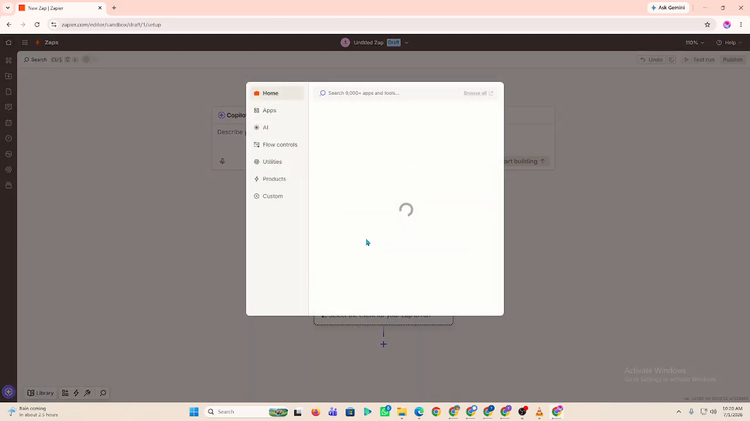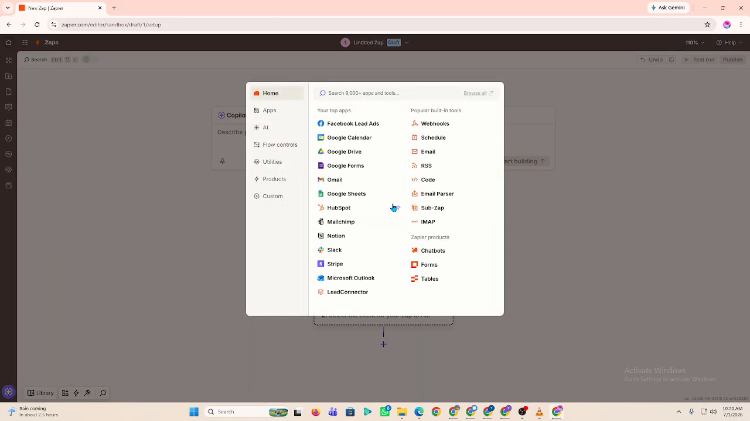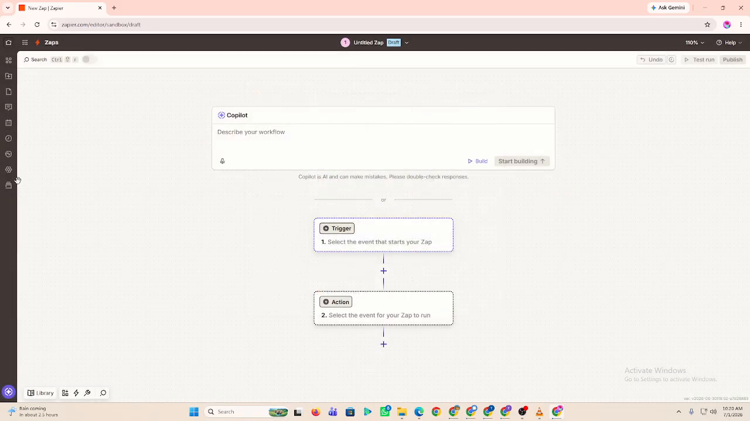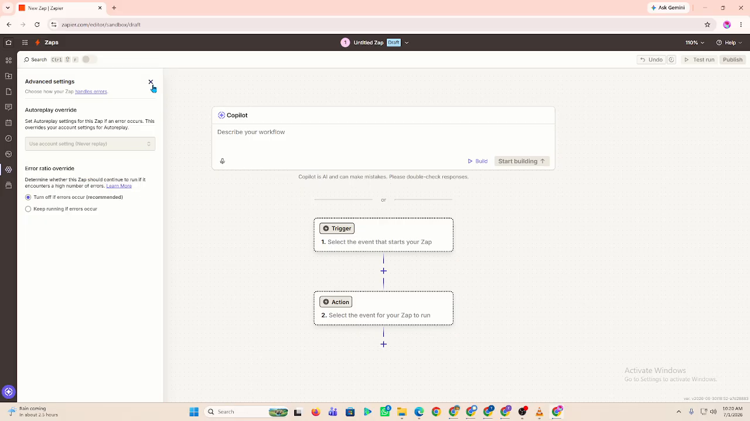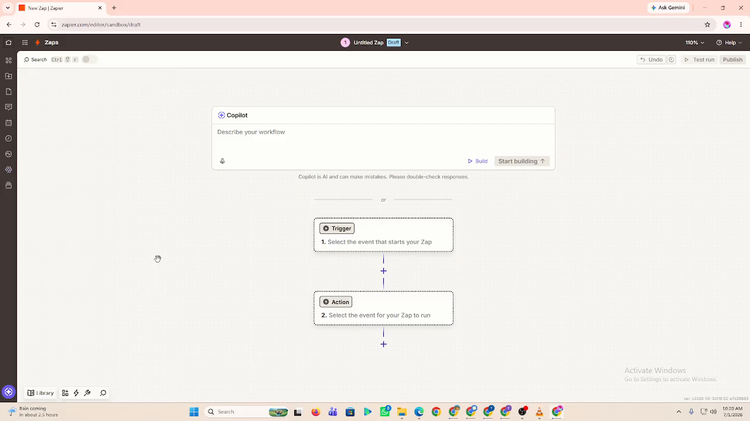Finally, double-check your dashboard to make sure the Zap status is updated correctly, and that's it. You've successfully turned off a Zap in Zapier. Now you can control your automations anytime you need.